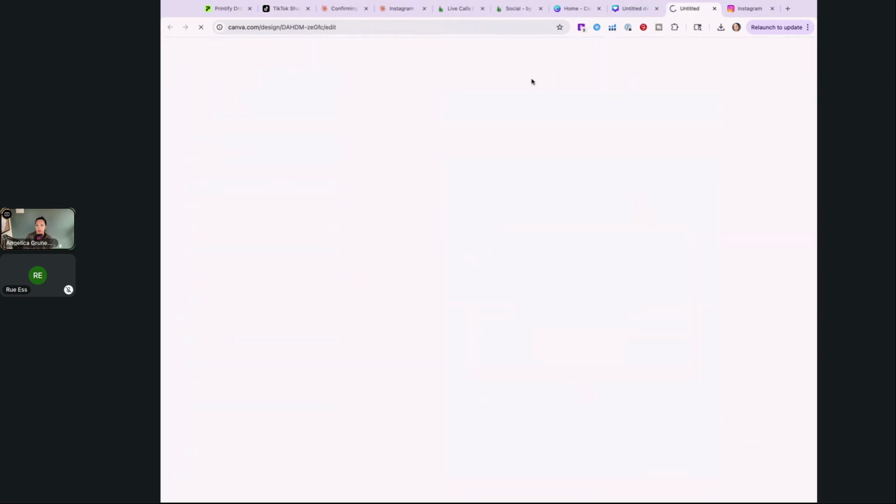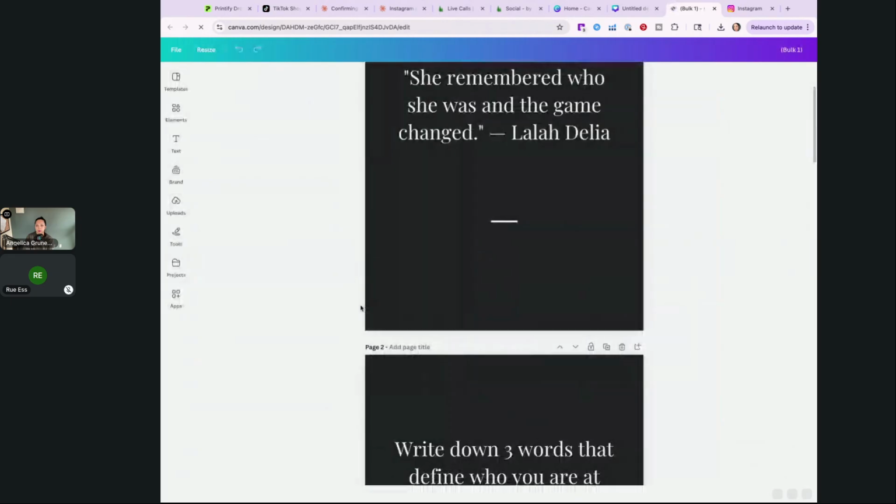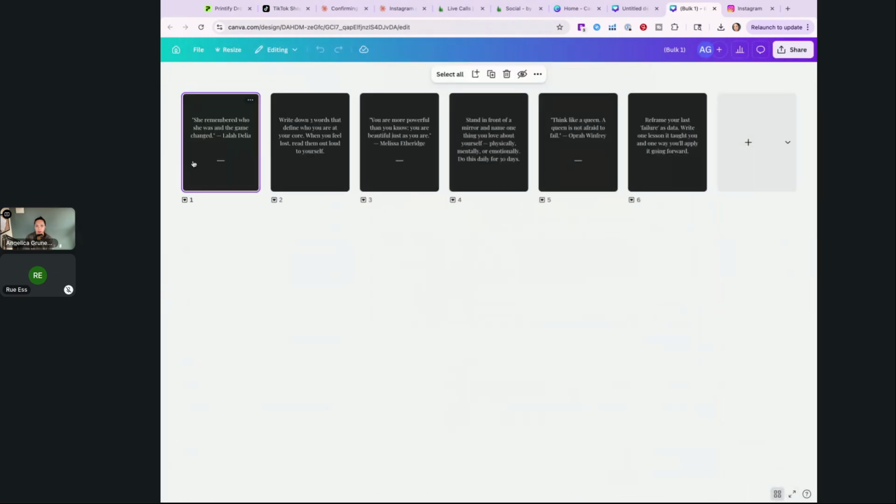Okay, view the design. And if I go to this one, so it should match up. 1 and 2 is a carousel, 3 and 4 is a carousel, 5 and 6 are a carousel. Think like a queen. A queen is not afraid to fail. Reframe your last failure as data. Write the lesson it taught you, and one way you'll apply it going forward. Cool. I like it. Okay.